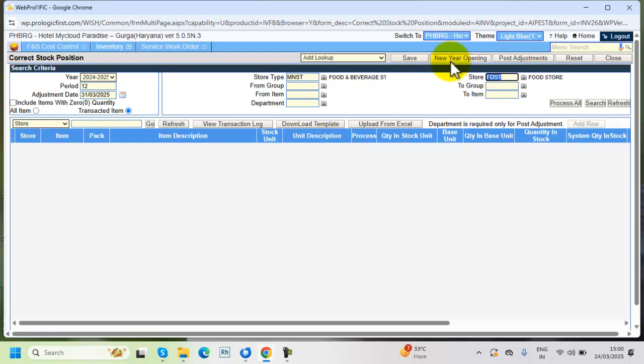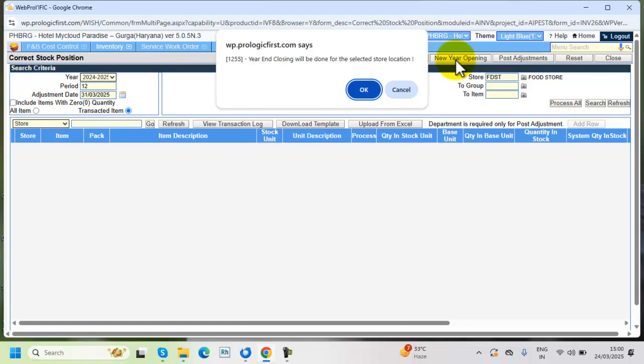And I will click on the new year opening button. The moment I click on the new year opening button, there is a prompt which says new year-end closing will be done for the selected store location, to which when you click on OK, the system will automatically carry forward the closing balances as on 31st March 2025 for this particular store location, food store, to 1st April 2025. This is the process that you have to follow for every store location to run the New Year opening.